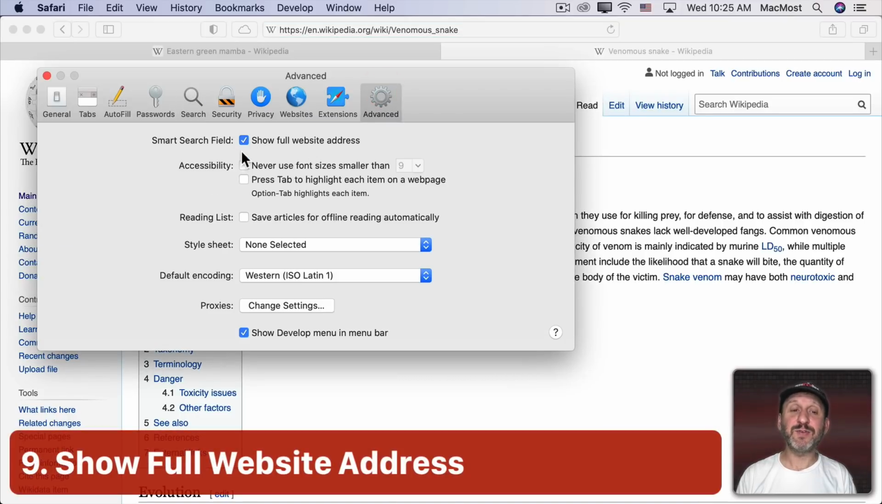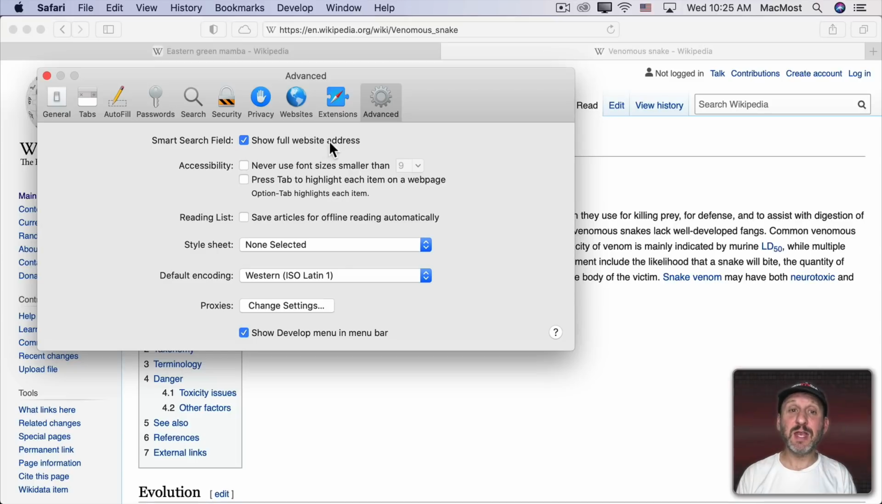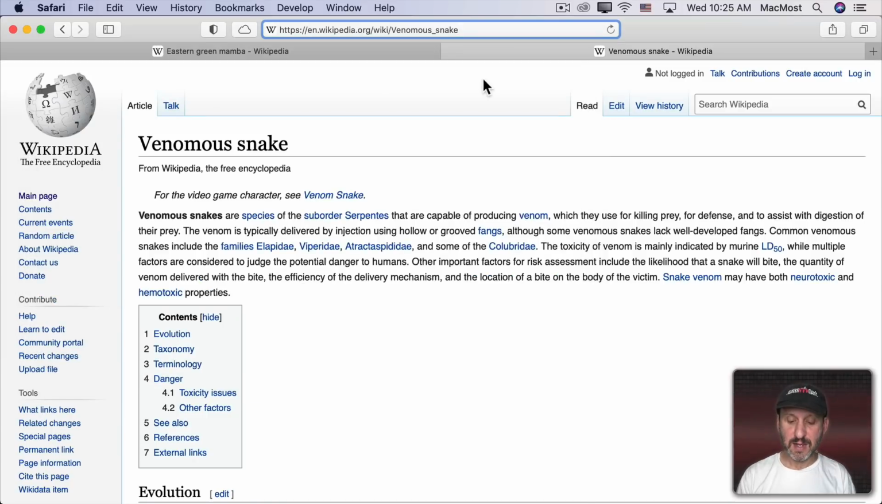And one thing I like to have turned on is show full website address. And you may notice that in the address bar here I see the entire address. But by default that is off, meaning that when you're at a page here you just see the website. Usually that's not good enough for me because sometimes I could have multiple tabs open for the same website and I want to be able to see exactly which page each one is looking at.